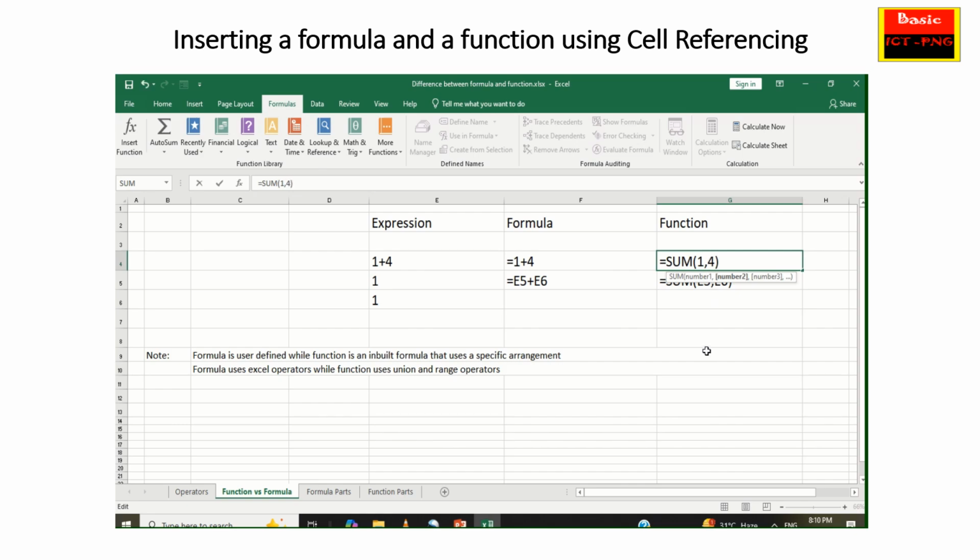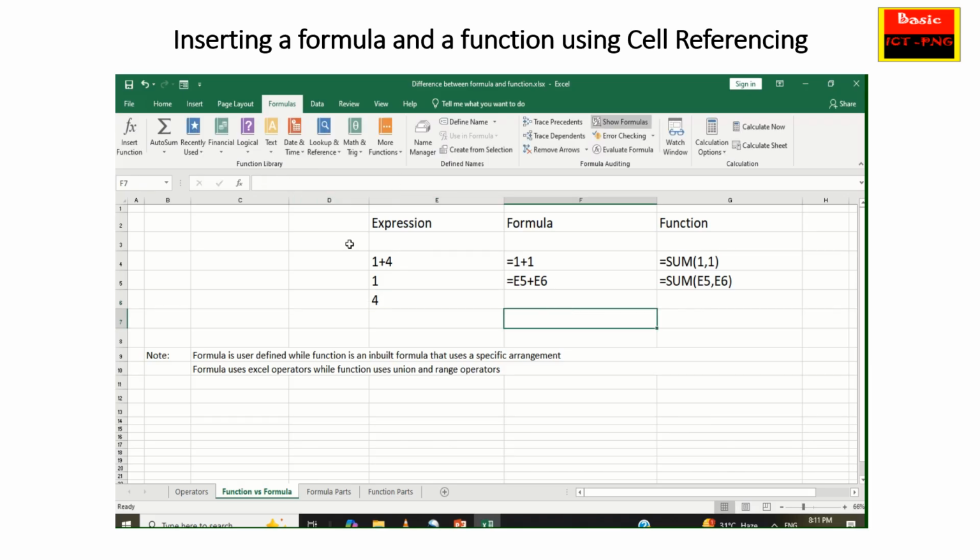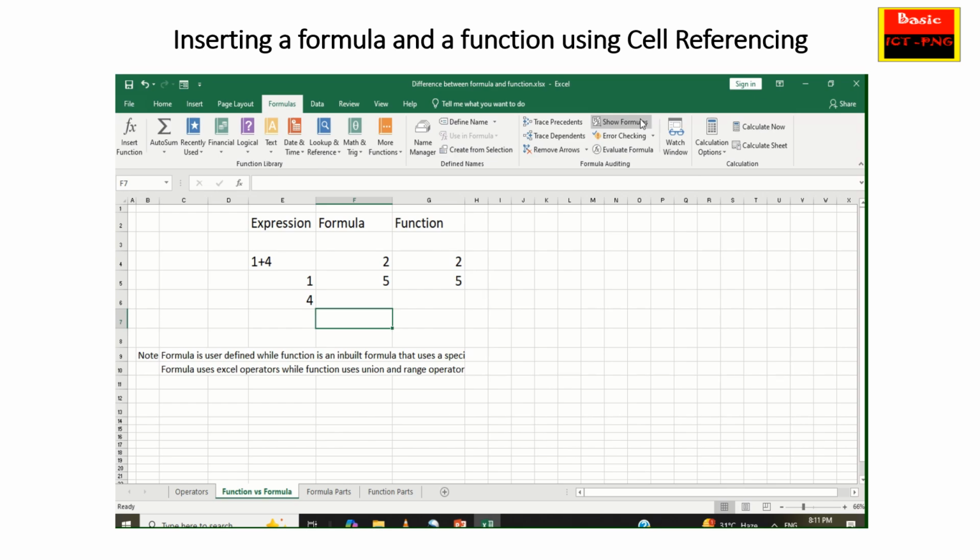Now see, let me just remove this first and leave it as 1 here. Alright, I'll remove this and leave it as 1. Okay, so here we want this to be 4. Alright, we look at the results for these two formulas and these two functions, and see if they've changed or not.